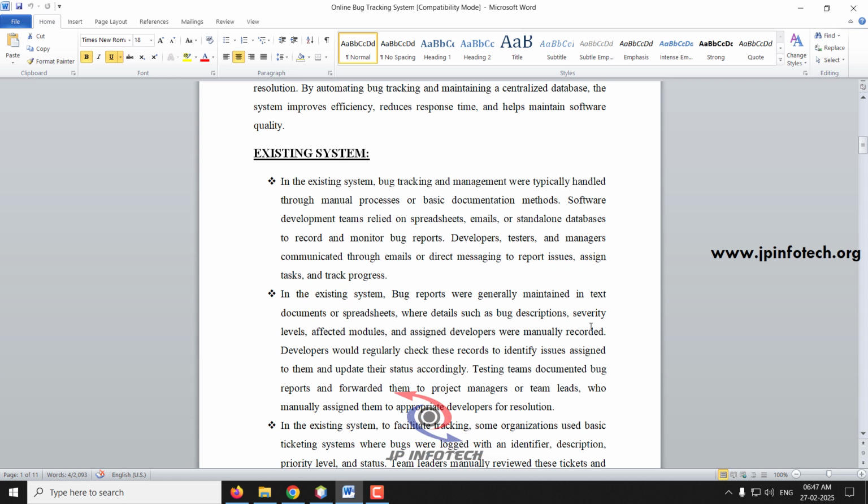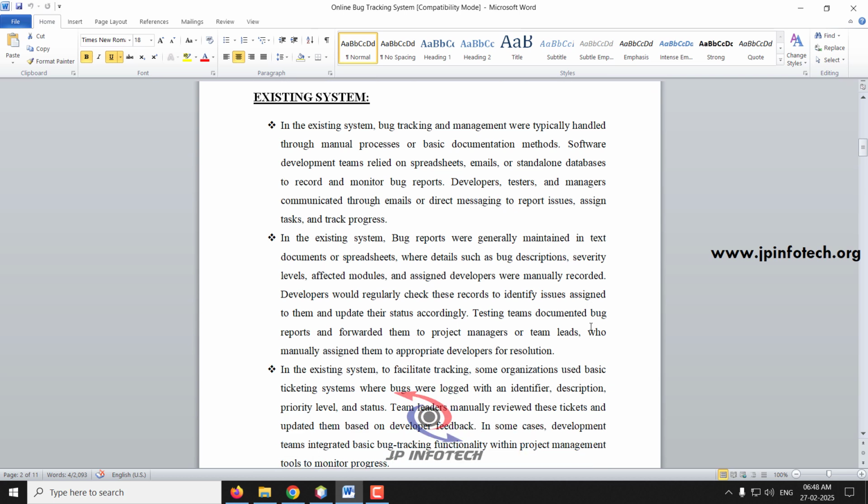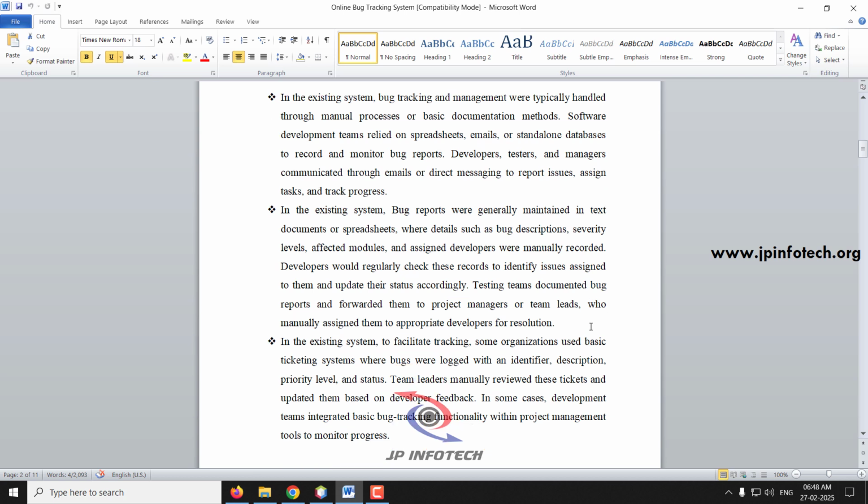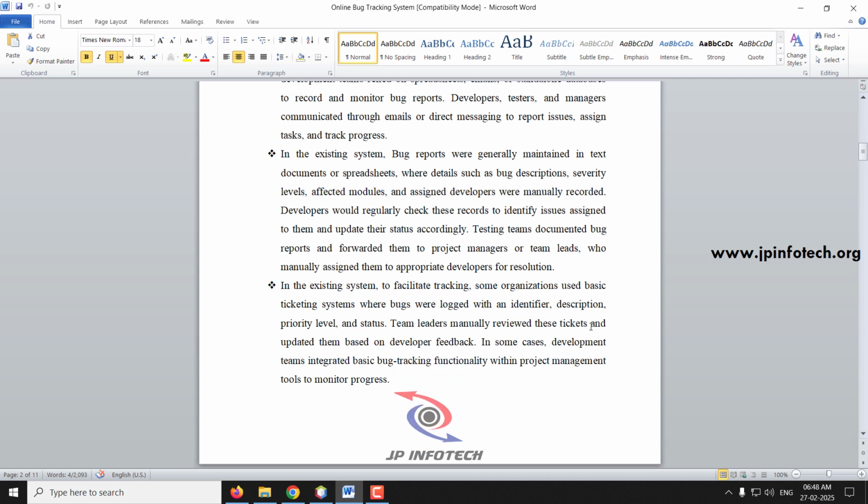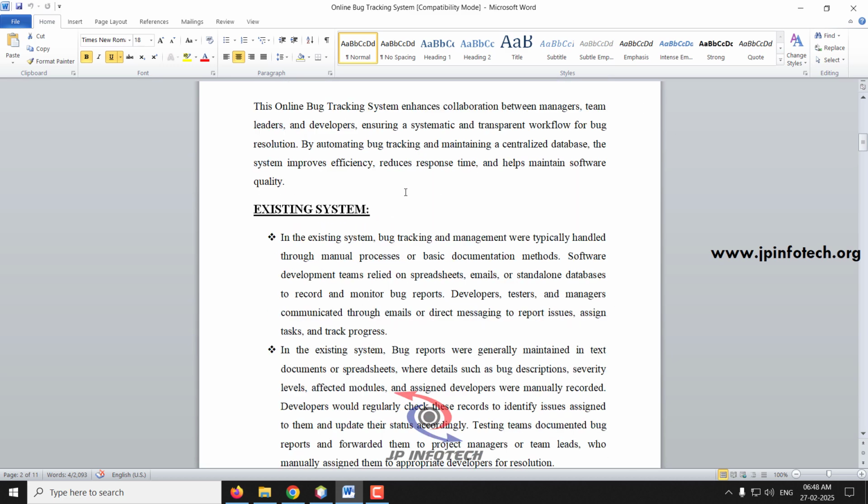So let us see about the existing system. In the existing system, bug tracking and management was typically handled through manual processes or basic documentation methods. They would email the concerned developer about the bug, and after completion the developer would mail back to the team leader with the status, whether it is rectified or not. Sometimes the bugs were maintained in a text document or spreadsheet. These kinds of methods were already in use in the existing system.